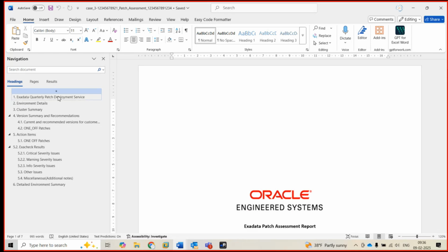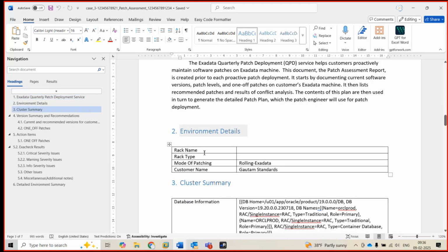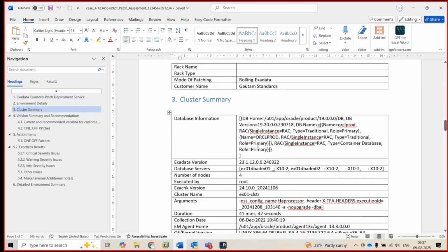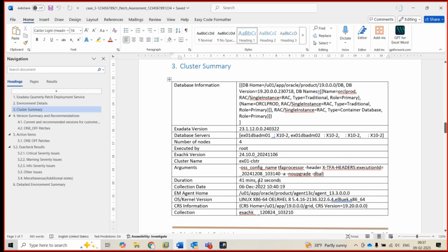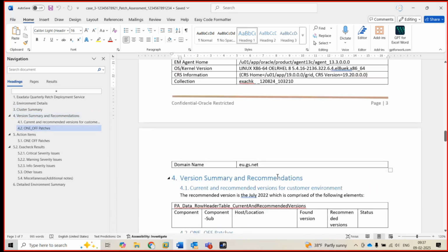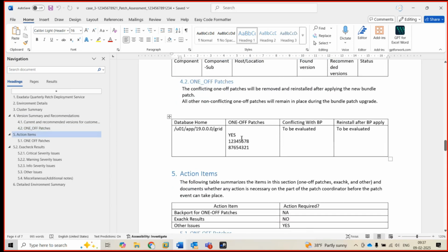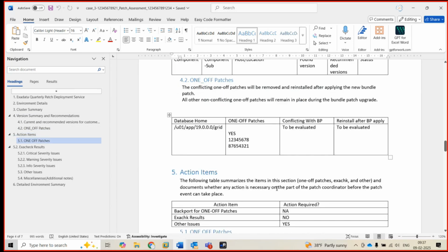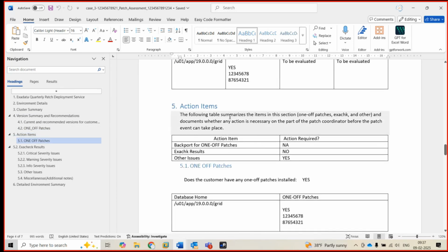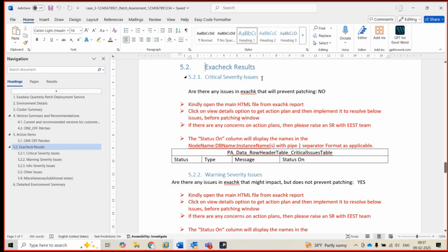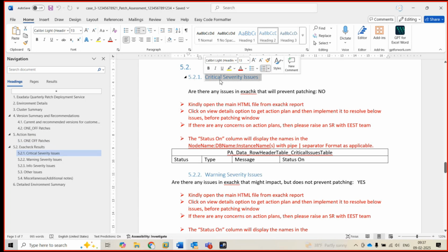Okay. So quarterly patch, everybody will have this, and you have the environment details and cluster summary, and they have all these details actually. And CRS, all this information they have, and the summary and recommendations and one-off patches. They will have all the patch information here and action items. Coming to the action items, they will ask you to look at this. Please address 5.2.1. In any patching SR, you would see this message.